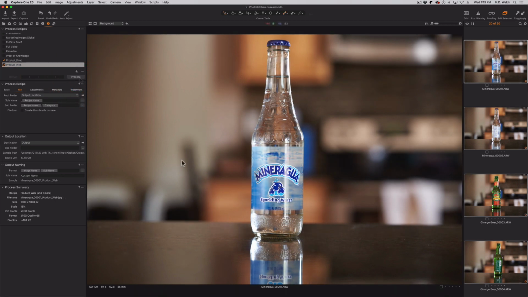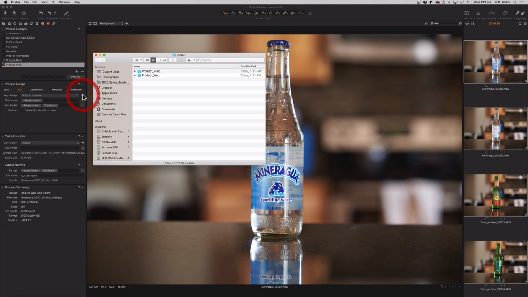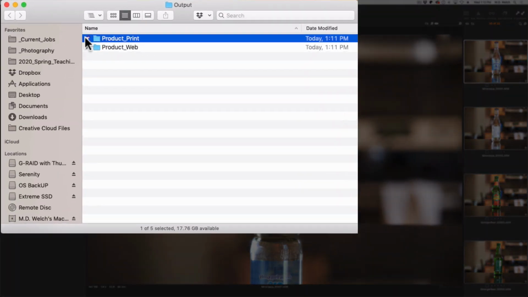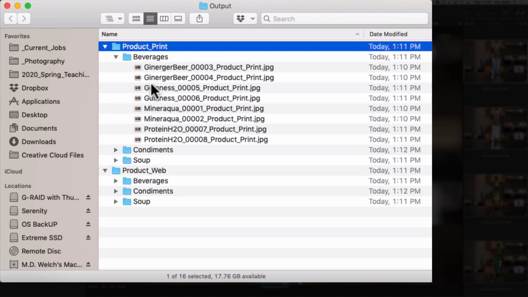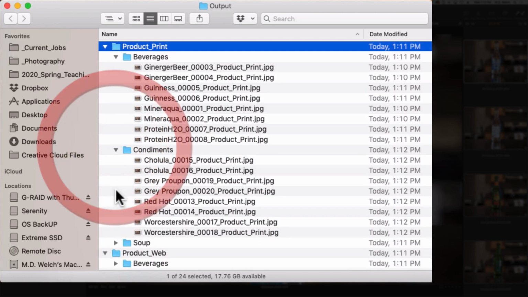And we're back. Again, through the power of editing, we've saved ourselves a little bit of time. I'm going to go ahead and hit the arrow here, hop over into our output window. We have a product print. We have a product web. We have our beverages. And then we could see all of our beverages here as well.